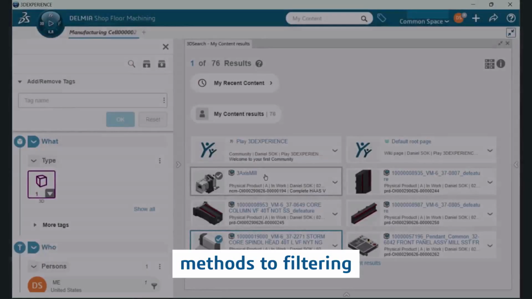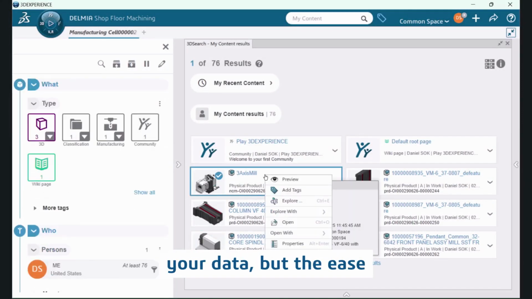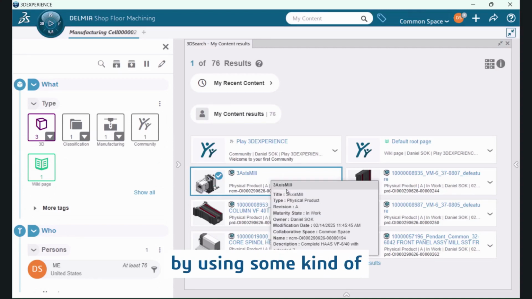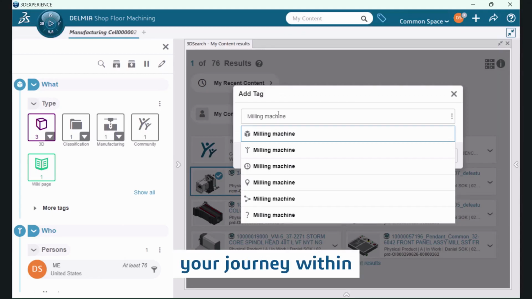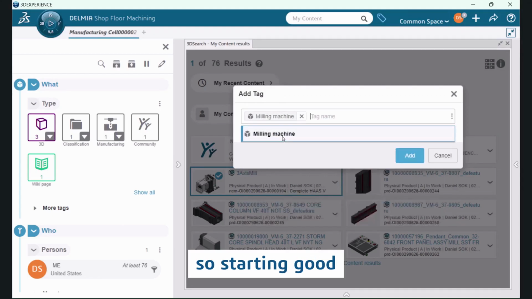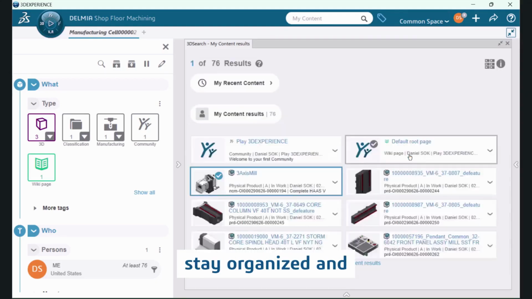There are multiple methods for filtering and sifting through your data, but the ease of doing so is helped by using some kind of naming convention and creating tags when it makes sense. You're at the start of your journey within shop floor machining, so starting good naming habits and using tags are one of the many ways you can stay organized and stay efficient.